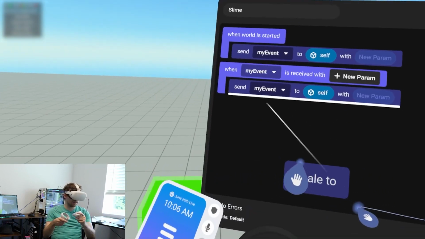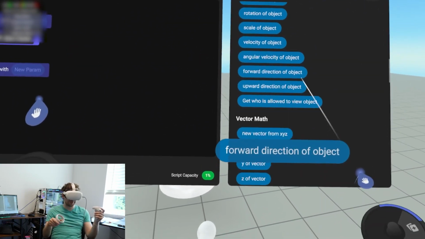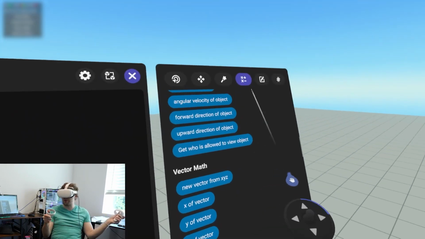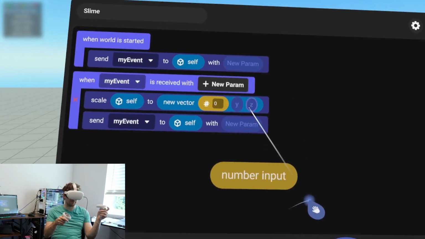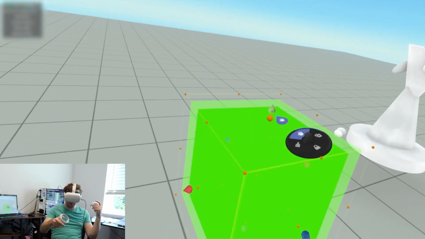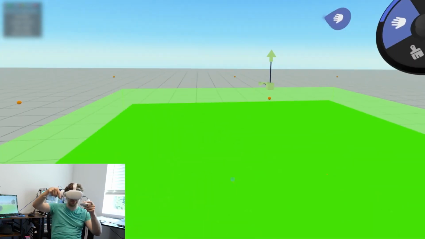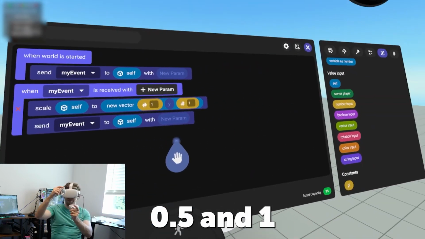So we're going to click scale to, and we're scaling self to a new vector from XYZ, where we know that the X and the Z are 1. So we'll grab a number input of 1 here and there and type in 1 and 1. And then we'll double check that this is on the y-axis. It's green, which means it is the y. And so the y needs to be a value between 0.5 and 1.